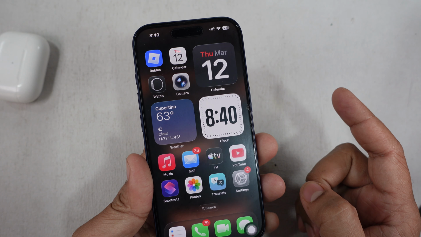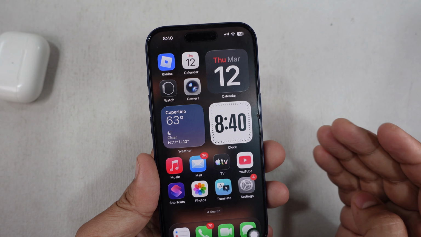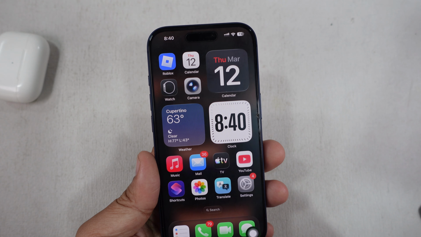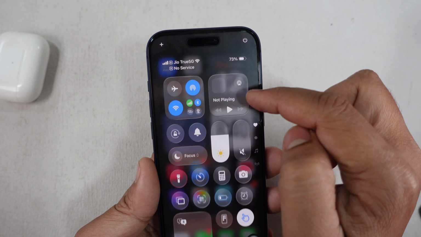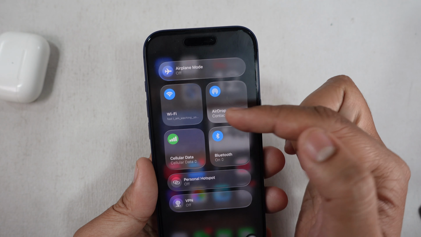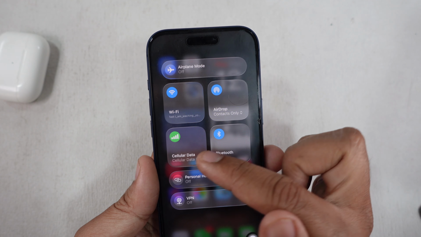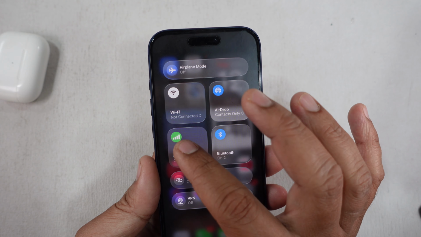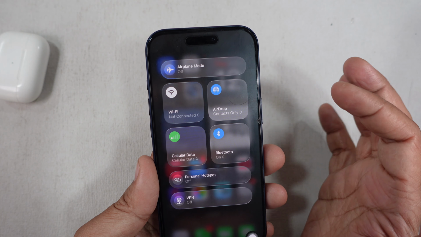First, let's check a few basic things before doing advanced troubleshooting. Make sure your internet connection is working properly. iMessage activation requires a stable connection. Try switching between Wi-Fi and cellular data to see which one works better.